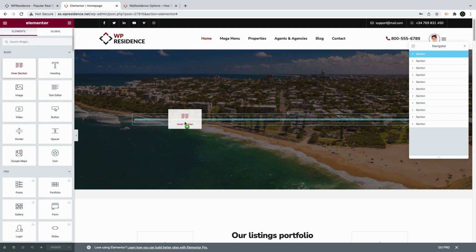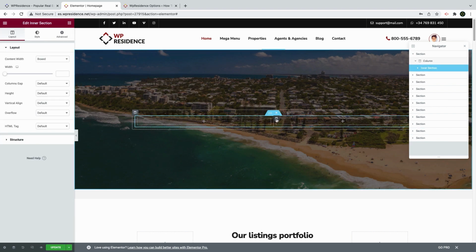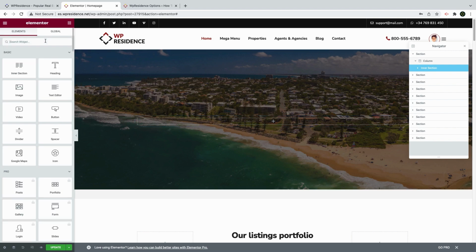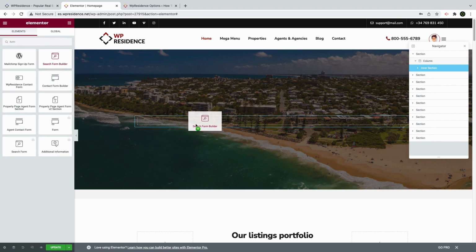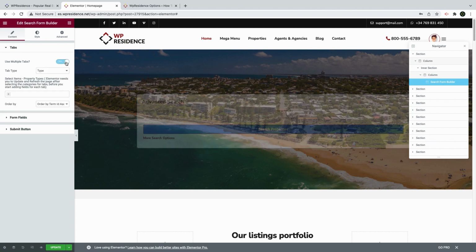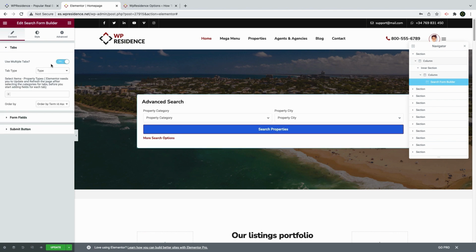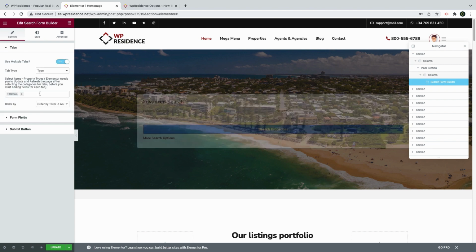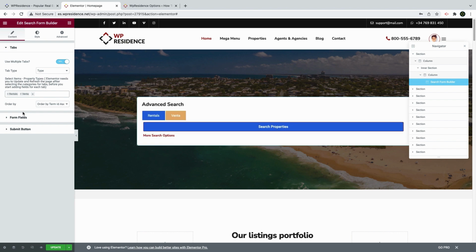I will first add an inner section to my section because I want to add another one later on, and then I will find the search form builder and drag and drop it to this section. The first thing I want to do is to enable tabs because I want to continue using two different categories, and in this case I will still choose rentals and venda as my options. I save and then I have to refresh the page so I can start building the form with tabs.